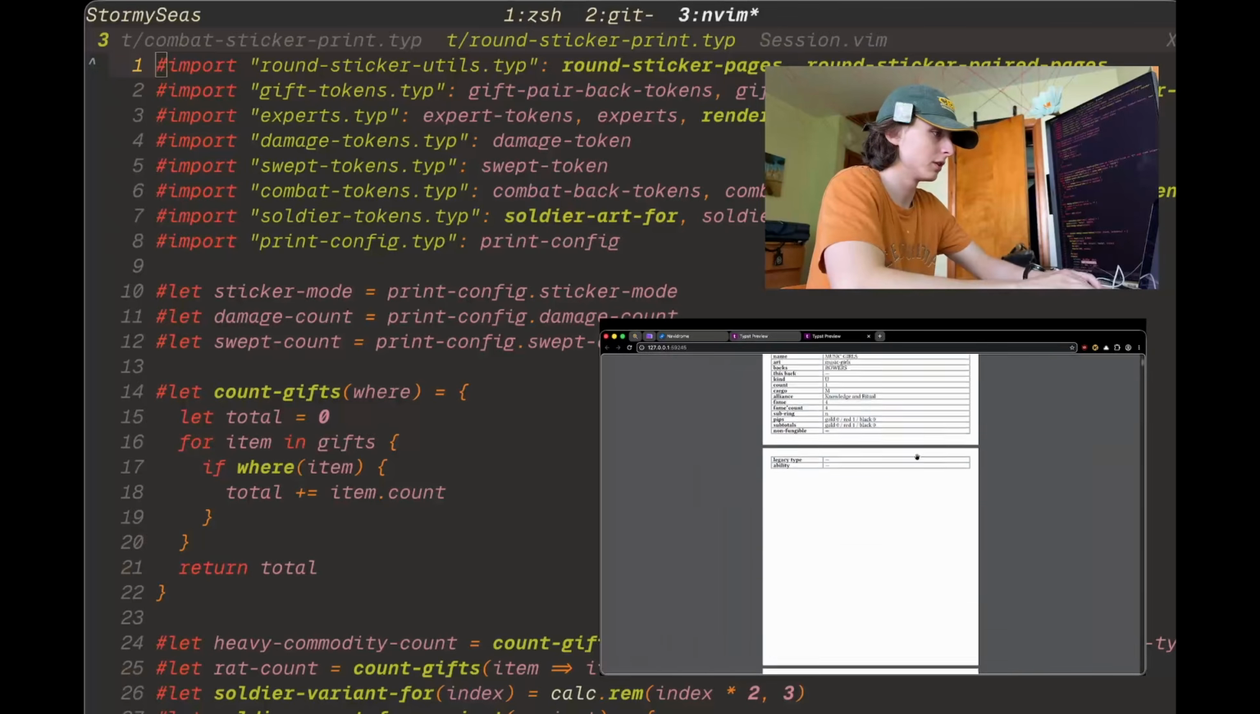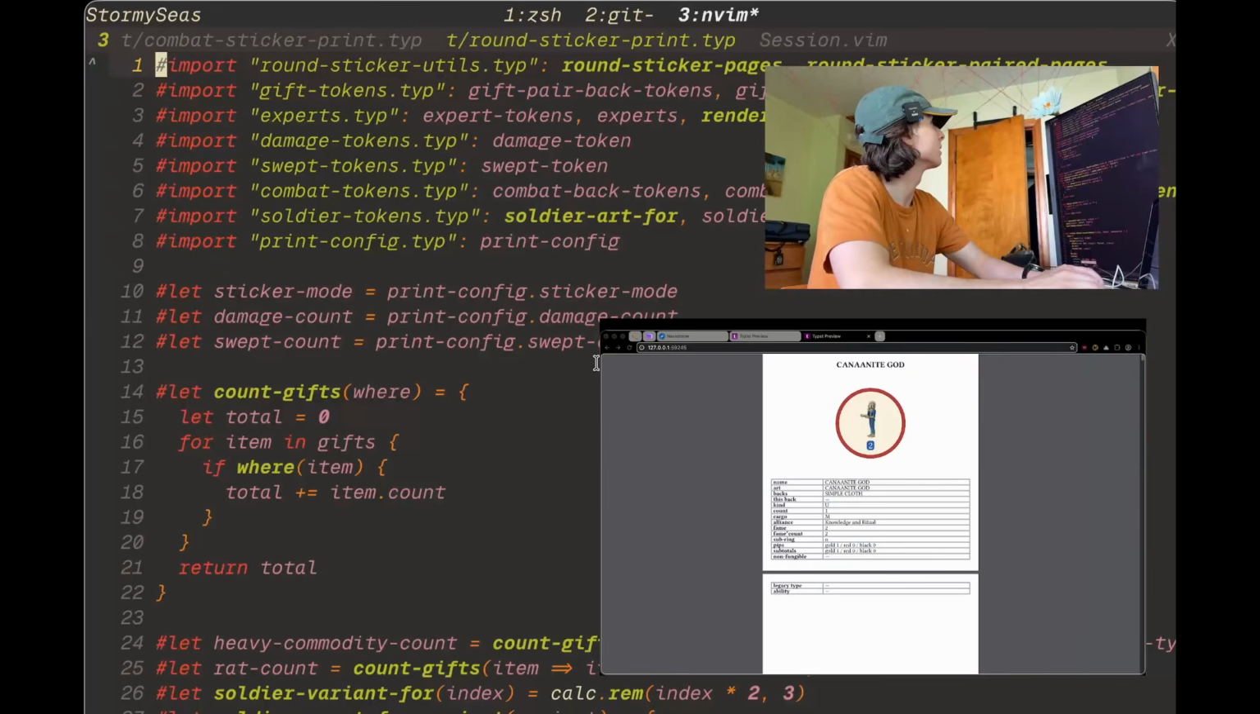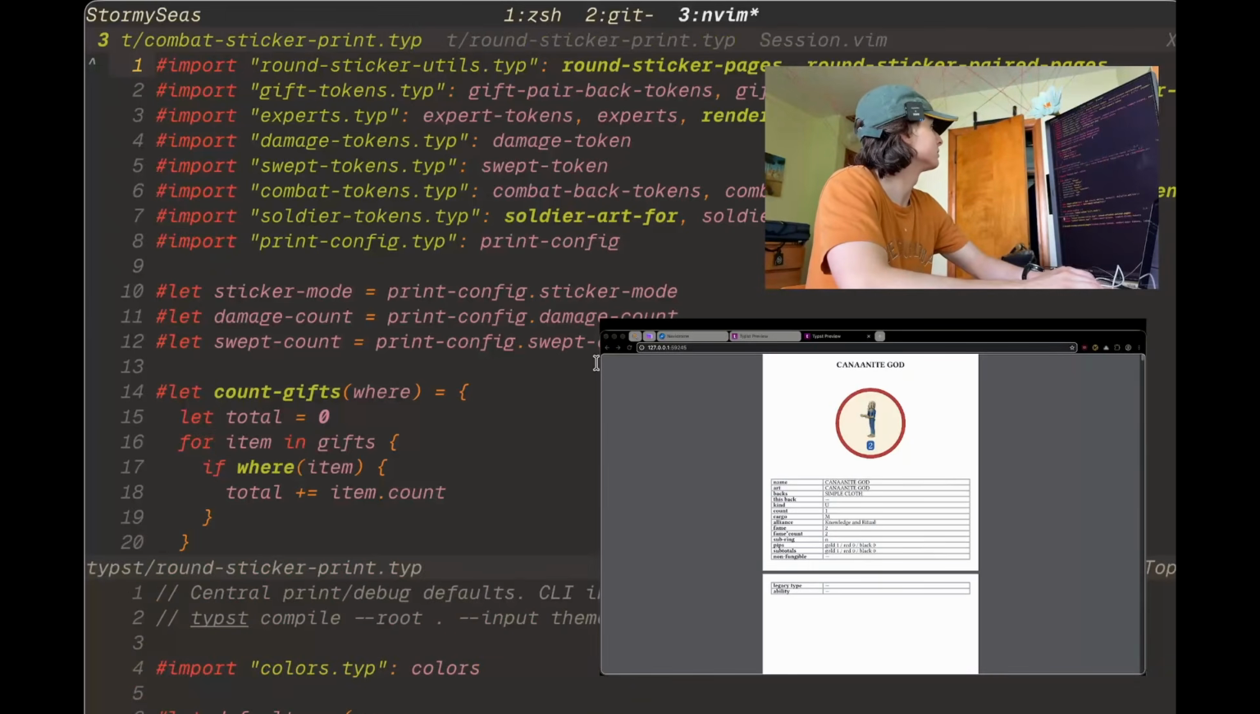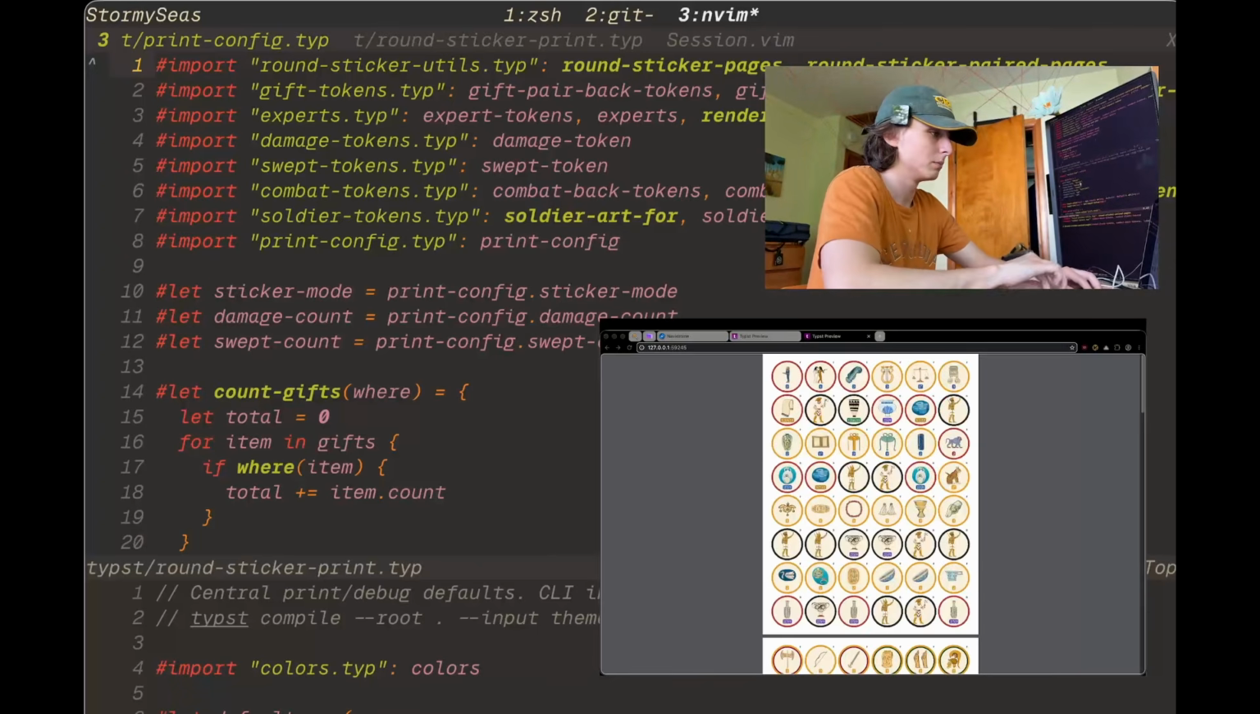Okay, this is kind of an ugly one, but let's go to sticker. See, that's round sticker print. So I have everything stored in a central config. So we got sticker mode. Let's change that to print. And then boom, you can see we update into print mode. So I have all this stored in a central typst compiler.